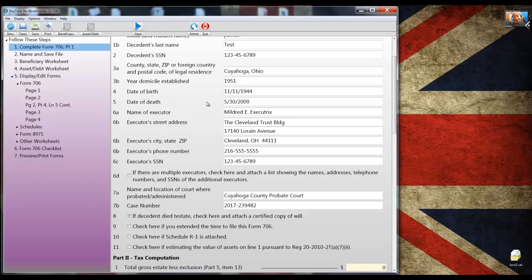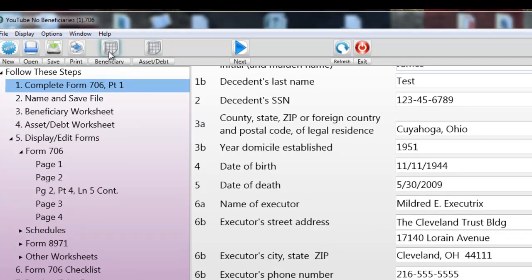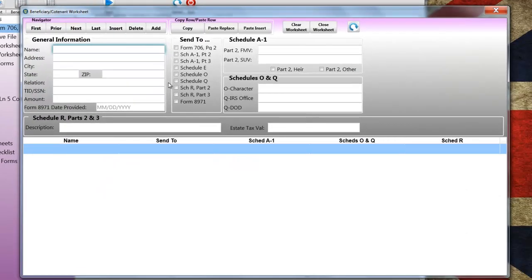So the next thing that I want to talk about is the beneficiary worksheet. I've mentioned this before in other videos, but you can enter information on any form in any order. You don't have to go by the steps in the tree view. However, it's usually best to follow the suggested order of data entry, and the beneficiary worksheet is a good example. I'm going to click on the beneficiary worksheet right now, and I'll show you what I mean.